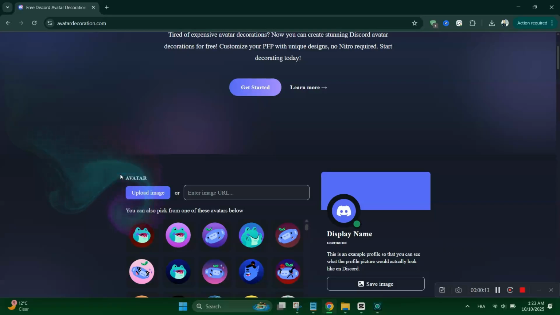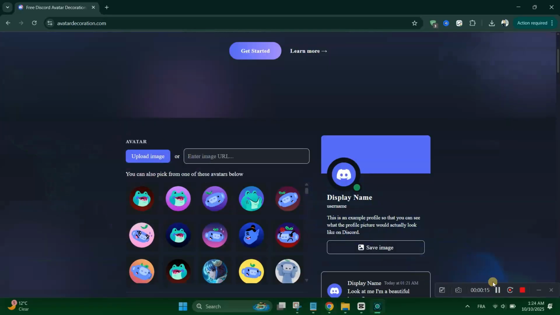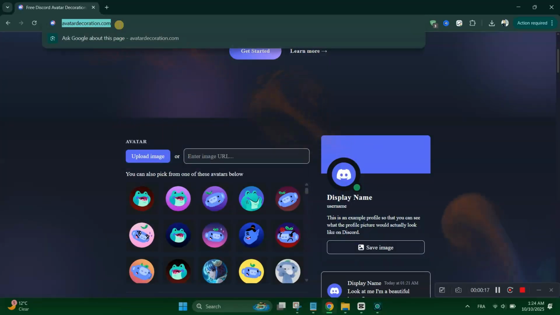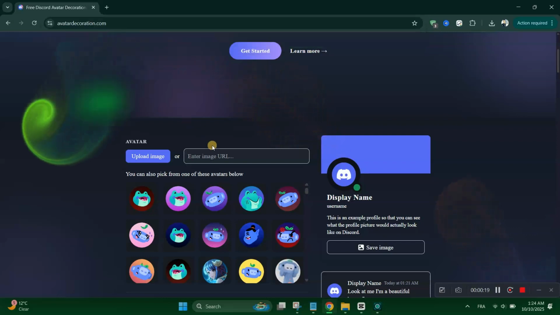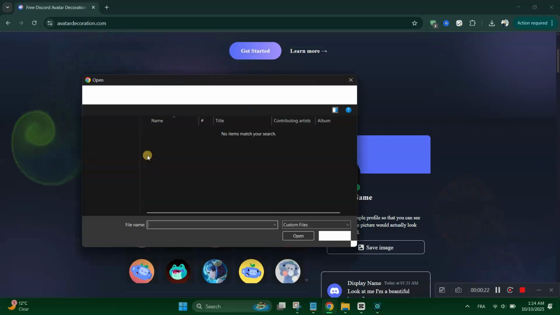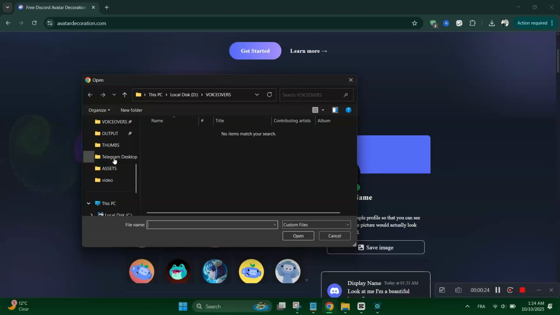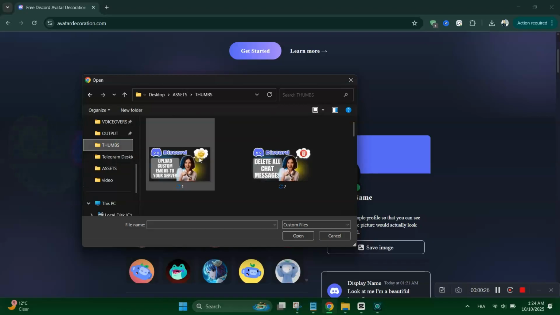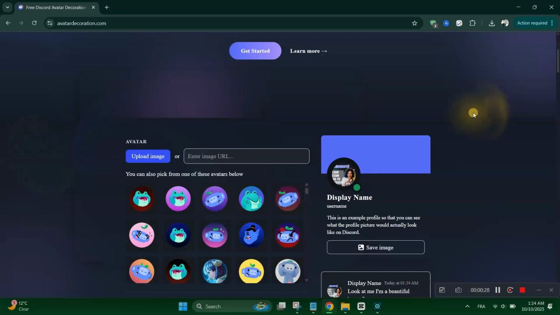This site lets you customize and decorate your Discord profile picture with cool borders. Just go to avatardecoration.com. Then, when you see the interface, click Upload Image to upload a picture from your device. Or you can pass an image URL if your profile picture is already online. Now browse the available decoration templates and click on the one that you like. It will automatically apply to your avatar preview.